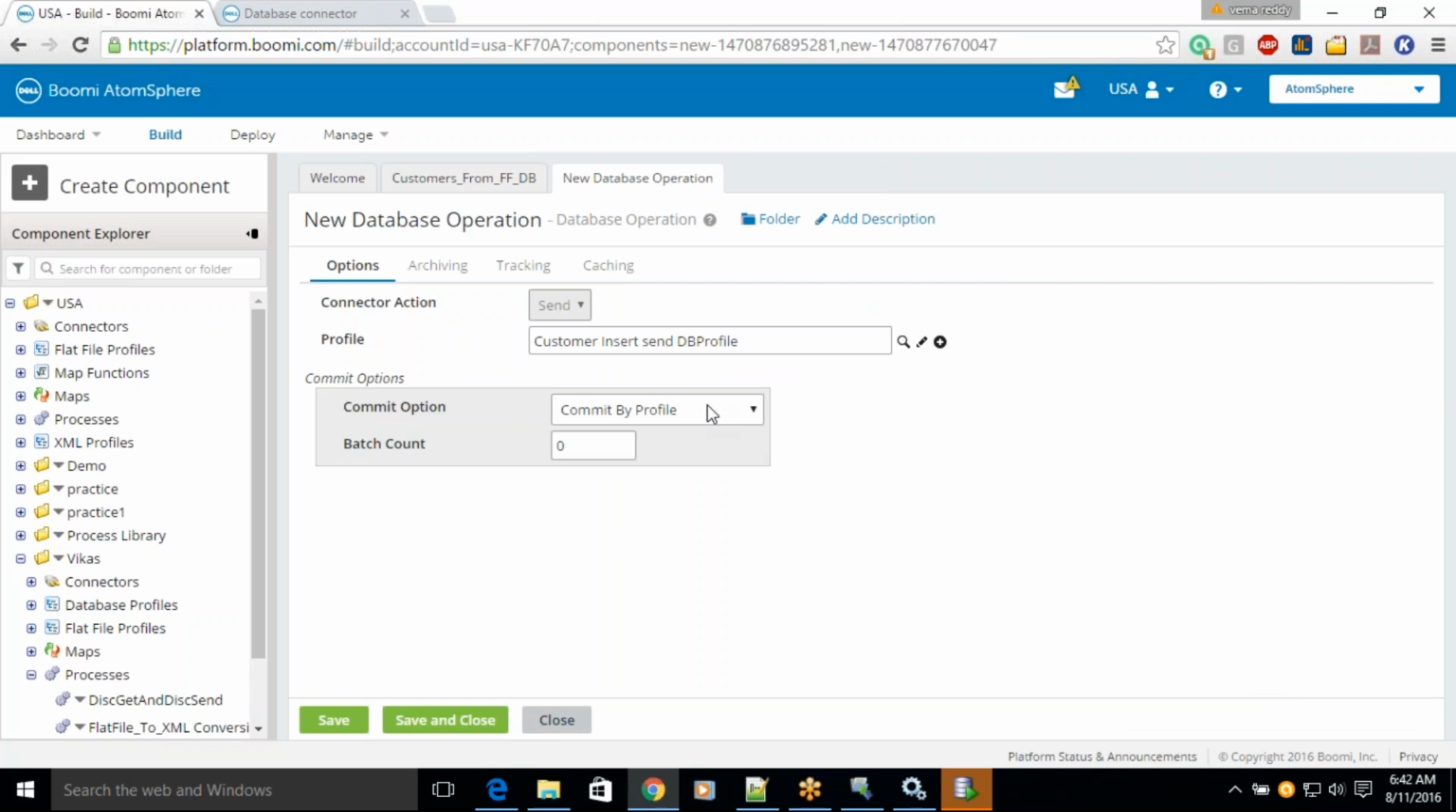Like commit options, how do you want to commit? Because each and every DML statement, as I told yesterday, needs the commit option. Without commit, you're not able to save to the database permanently. So how do you want to commit? Do you want to commit by number of rows or commit by profile? Number of rows means, let's say the flat file has 1 million records, and how do you want to commit? By number of rows, you can specify every number of rows you want to commit like this.